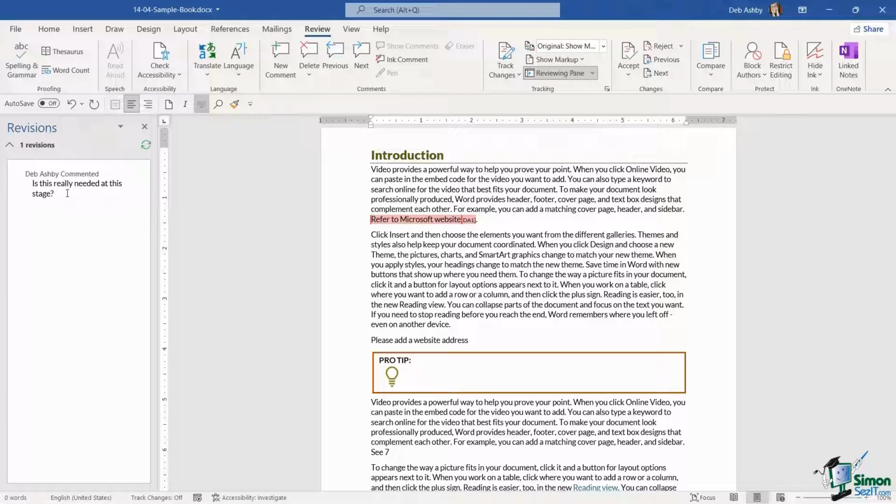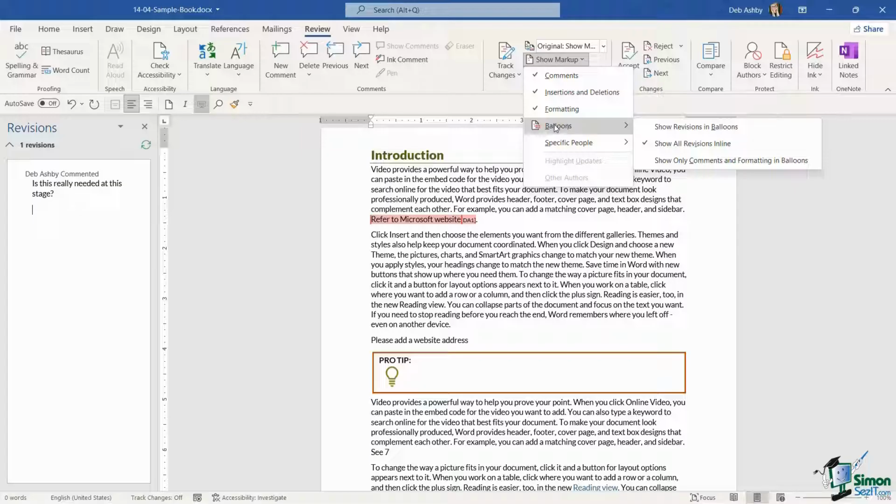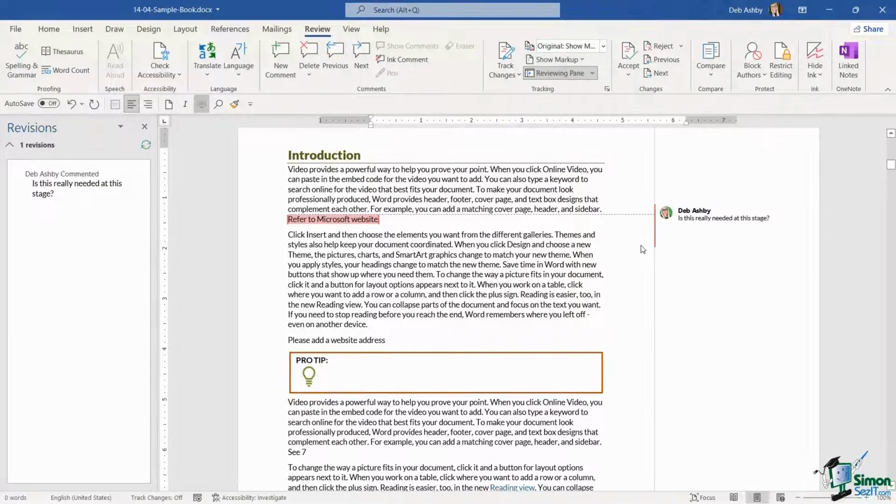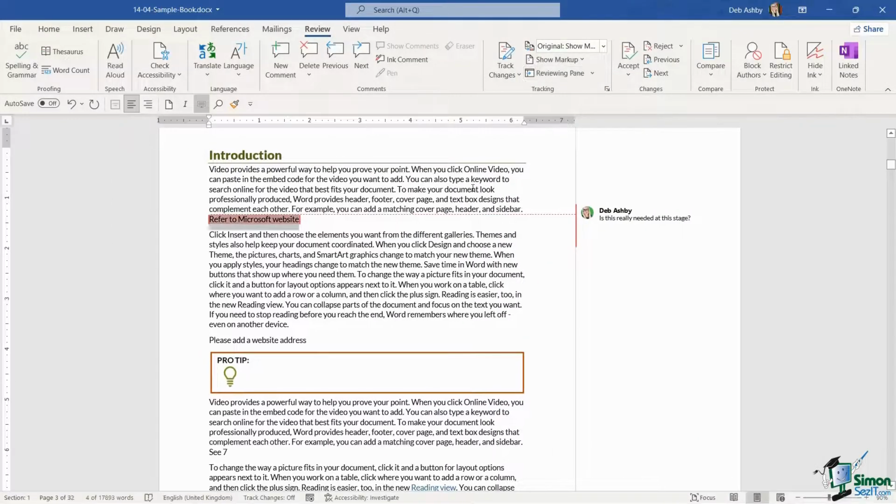Now, it might be that you're fine with that, or maybe you want to have your comments showing in bubbles as opposed to in the pane. So remember, if we go back to the tracking group, this is where we can turn on our balloons for all revisions. So if I show this, I'm going to get the comment over here as opposed to in the revisions pane. So I'll leave it up to you as to which format you prefer. I actually really like having them over on the right hand side. I find them a little bit easier to manage.